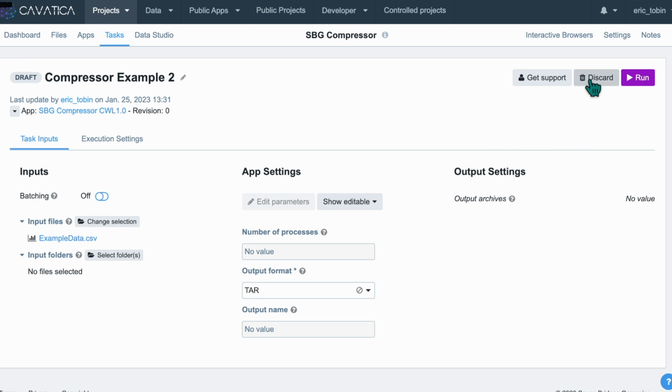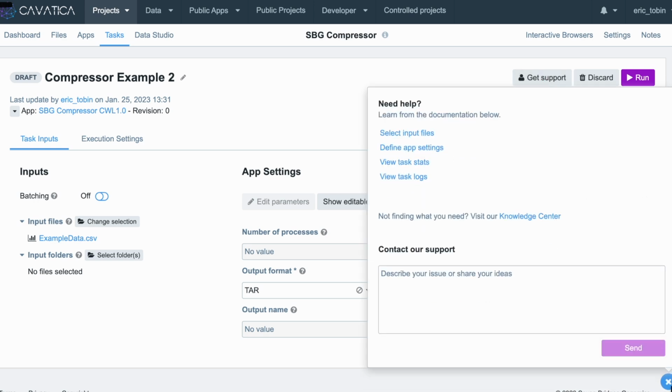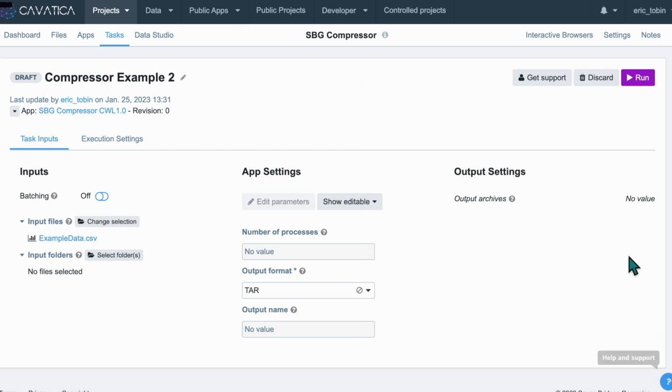If I decide that I don't want to rerun this task, I'll hit discard. If I need help figuring out what's going on with my task and why it won't work, I can click Get Support here. And again, as a reminder, bottom of every page has this contextual help button link with portal directly to our support. I'll go ahead and discard this task now.